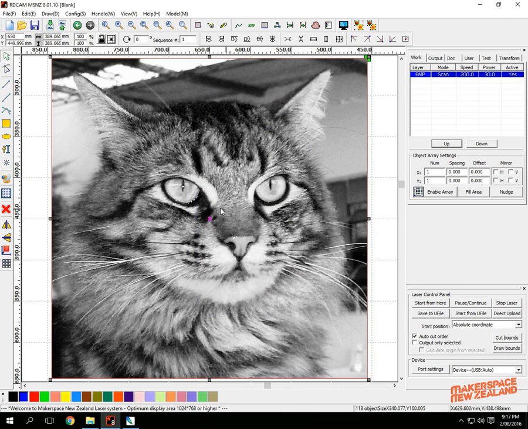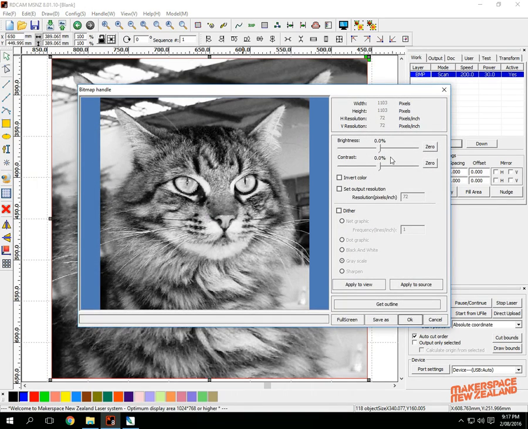Now, Output Direct is one way to use the grayscale of the image to adjust what the laser does, but it's not the only way. If we go back to the bitmap handle, now we can start using these settings up here. And what these allow us to do is get to more interesting algorithms to convert the grayscale to black and white. So rather than simply saying, anything above a certain level of gray, let's just treat that as white, anything below a certain level of gray, treat it as black, it'll allow us to do more clever things with it.